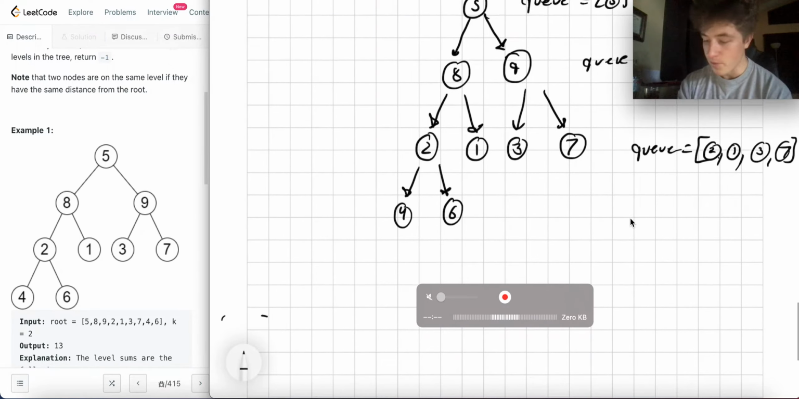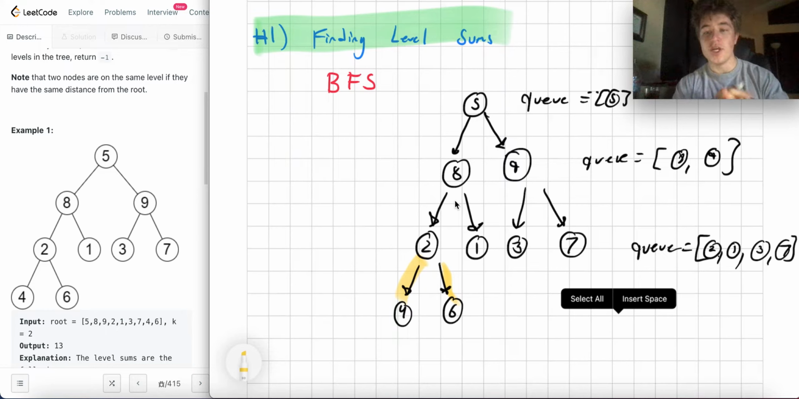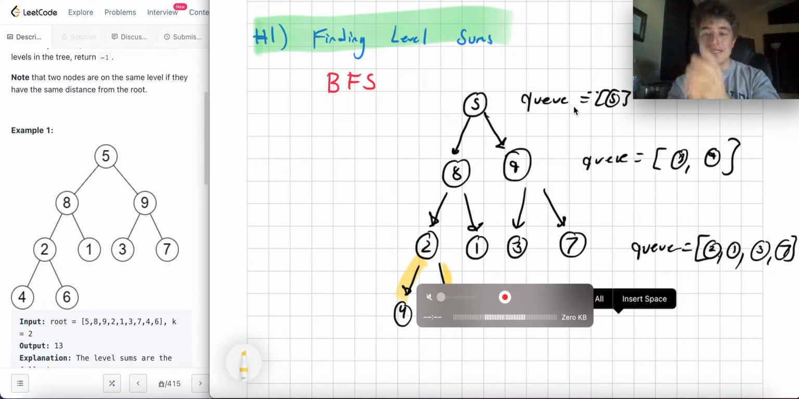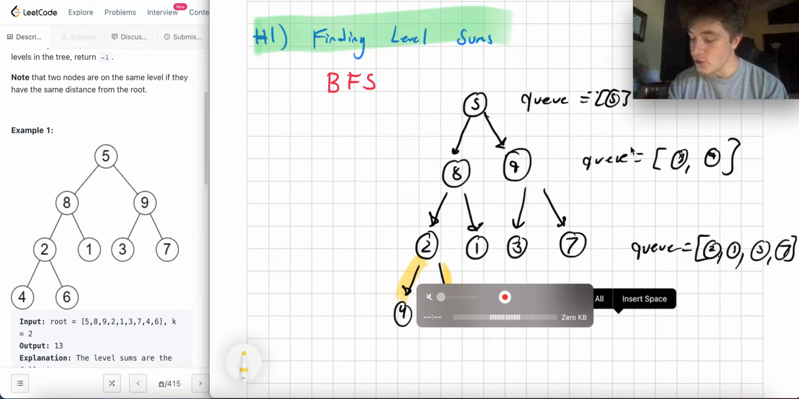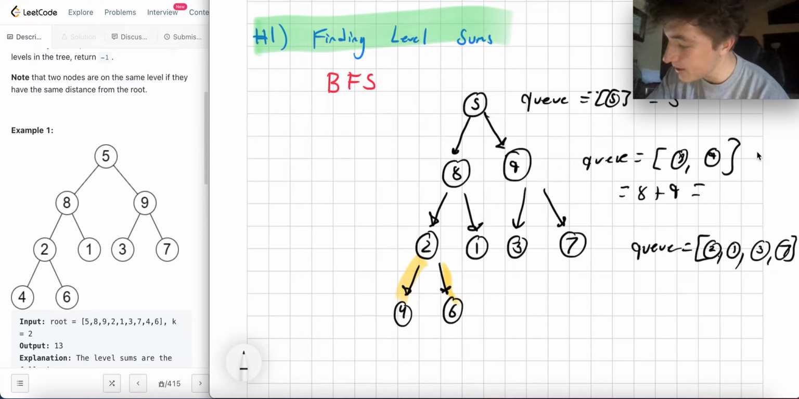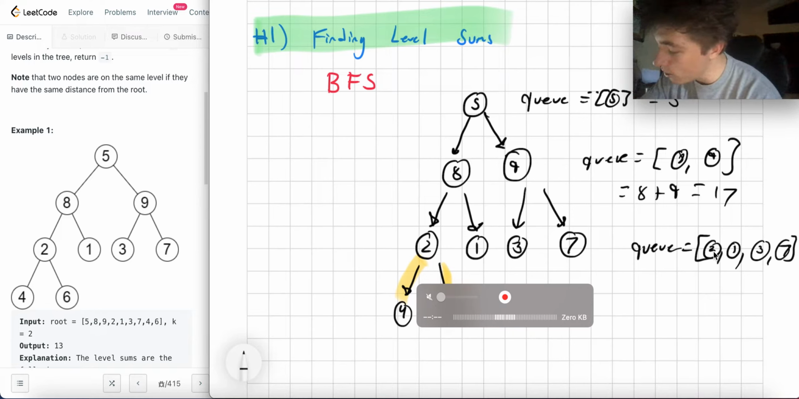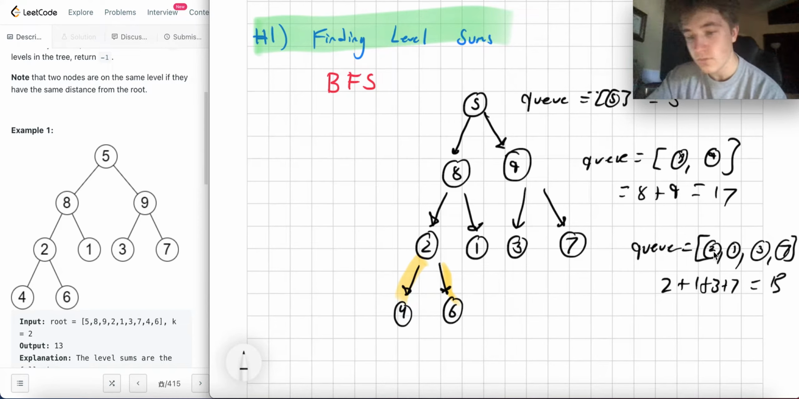And if we ran it again, we would end up adding these two neighbors. So then everything in the queue would be everything at level 3, right? So in order to find the level sums, we could just run breadth first search, look at what the queue is, add its values together, and then create the next queue and add the values together and so on and so forth, right? So here we would know that the level sum is 5. Here it would be 8 plus 9, because I'm just directly taking the values of what's in the queue, to get 17. Here I would know that the values of the queue are 2 plus 1 plus 3 plus 7. So that's 10, 13. Right, and then here it would be 4 and 6 and gives us 10.